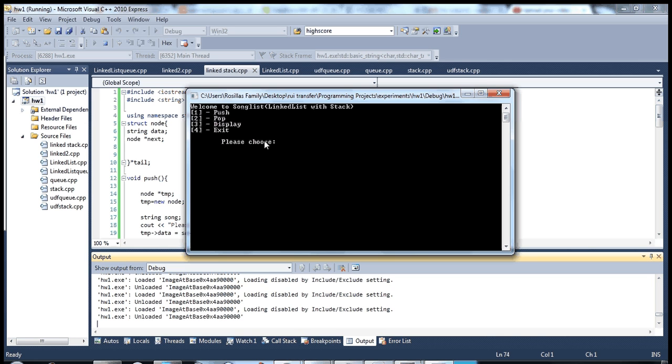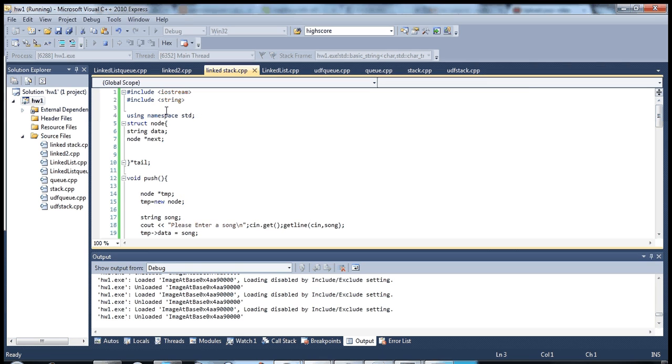So let's try popping out another one. We pop out the stack, which is the second thing that we've inputted. Therefore, this works. So let's look at the code now.